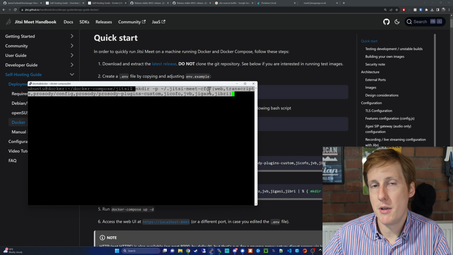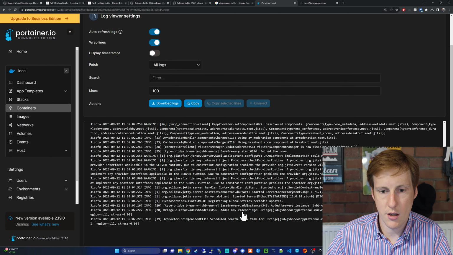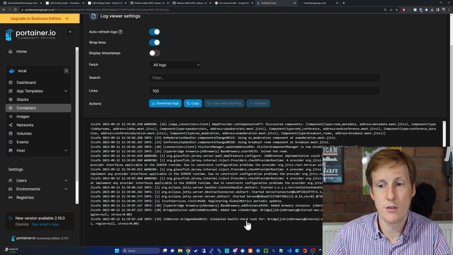Those logs look fine. If we go back to the Jitsi video bridge, which remember is going to handle all of the video conferencing, that all looks fine. If we go into the conferencing application, we can see that that all looks fine and it's setting up health checks, which just pings each container and makes sure that they're up and running. That looks good.